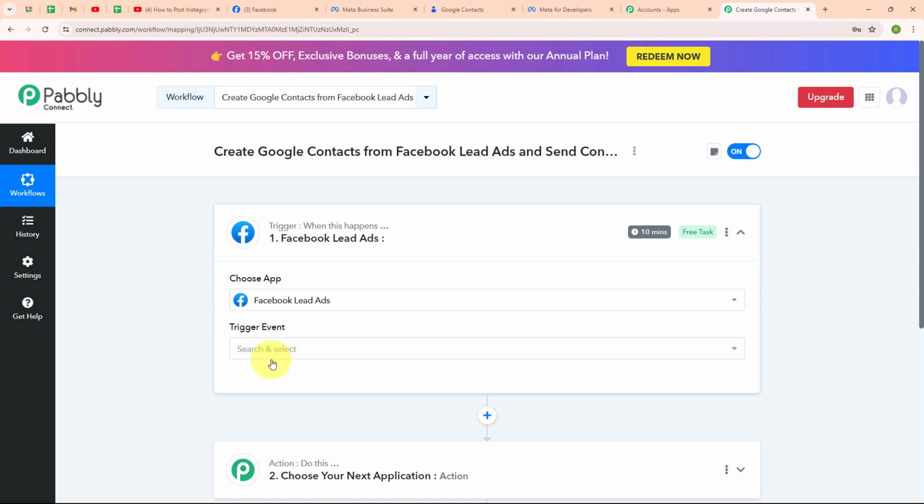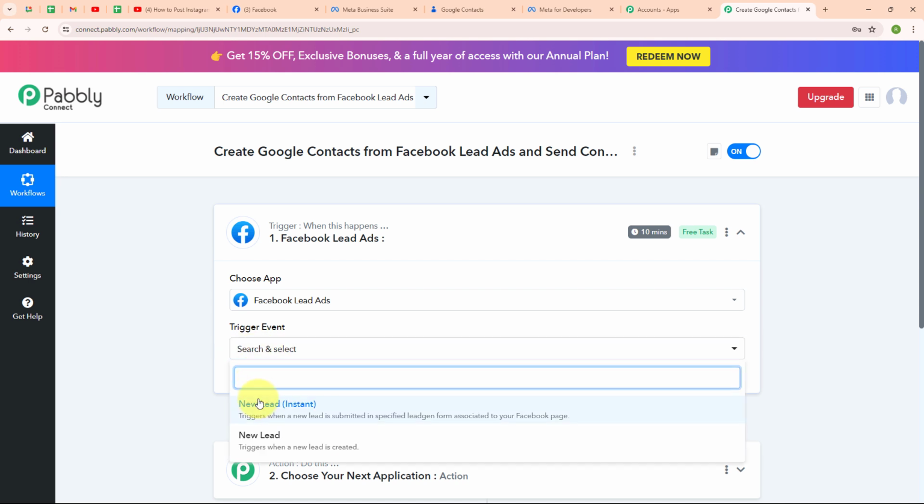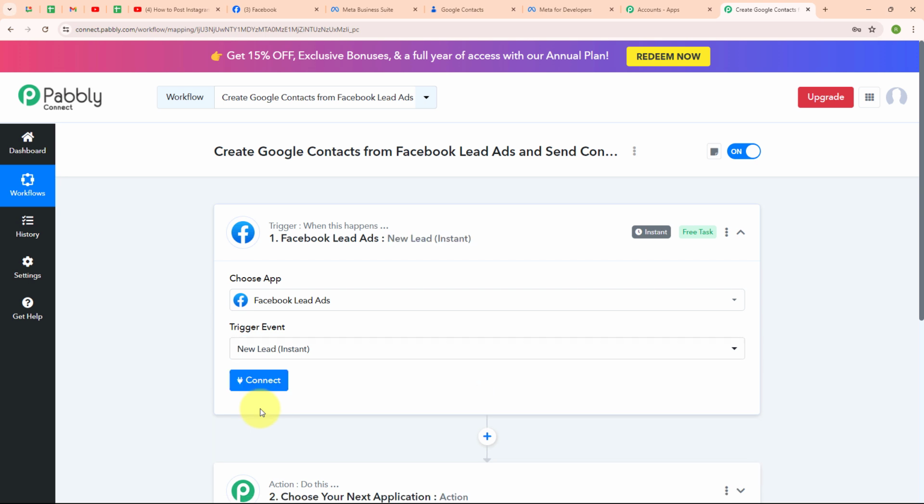So here in my Facebook lead ads, I'm going to select my trigger event as new lead instant, so that whenever a new lead is generated in my Facebook lead ads, instantly Pabbly Connect should capture the response.